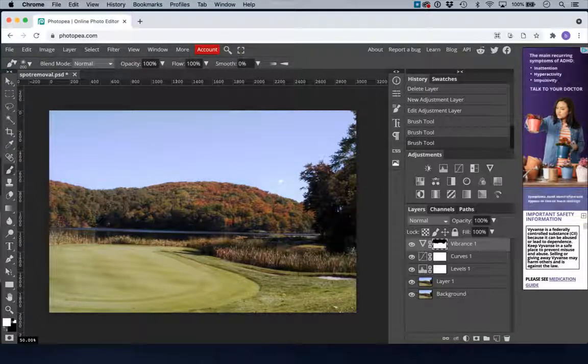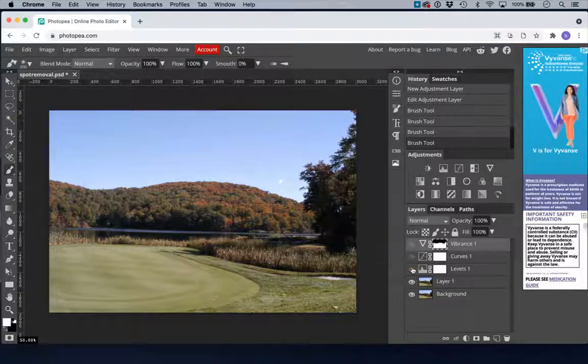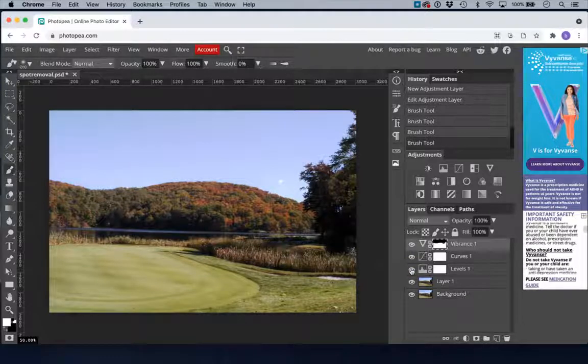All right. Now we can check where we started and where we are now. If you turn these eyeballs off, we can go back to where we were, and we can see we've made some nice changes there that have helped this picture look better. But we haven't really changed what it is.